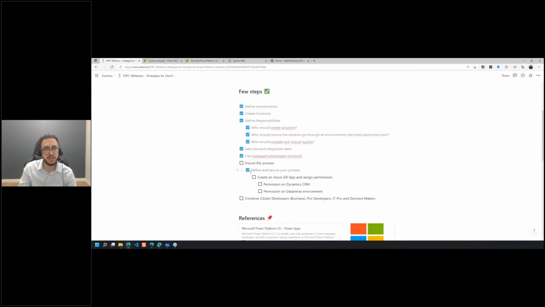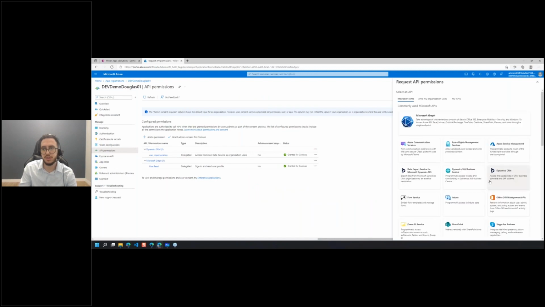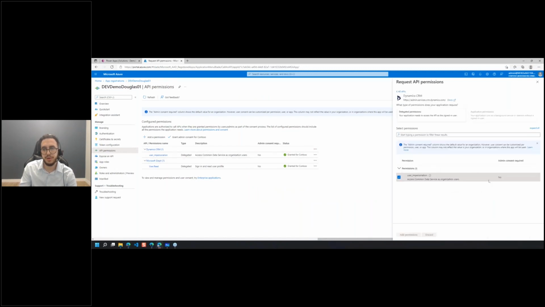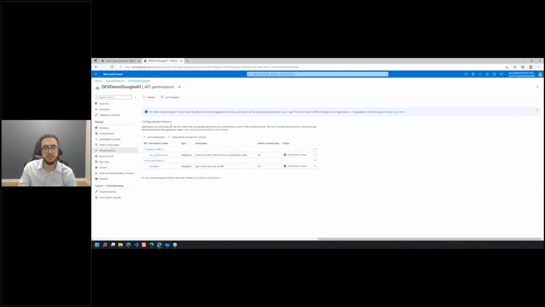So define and secure your process. You need to create an Azure AD app and assign the permissions. You need to give the permissions like this. You add permission, go to Dynamics CRM, impersonation, and then you give this access. And also you need to give permission for this application in Azure, so we make sure that this application has access to write inside the solutions and things like that in that specific environment. This is one thing that you need to consider when we are talking about security and governance, because we are not doing things on behalf of users. We are just doing things on behalf of applications, right?